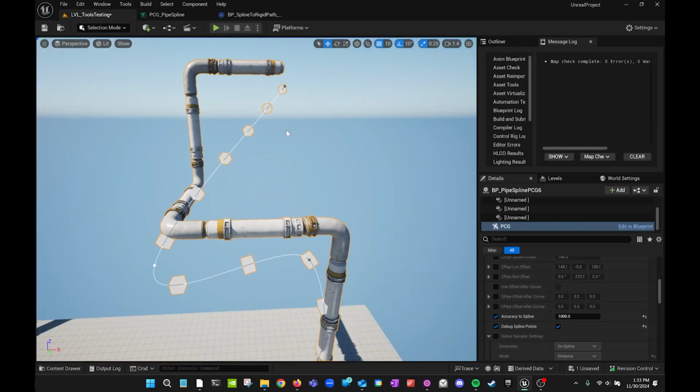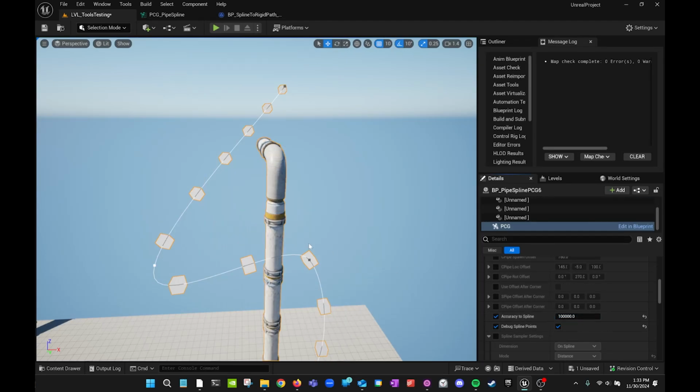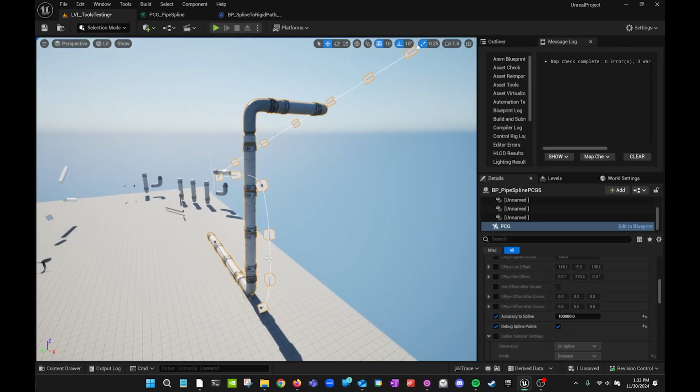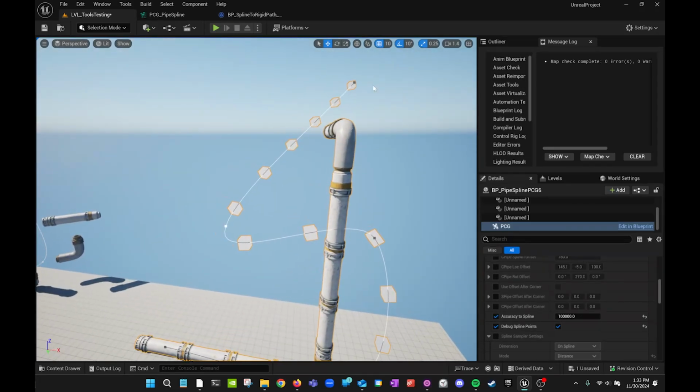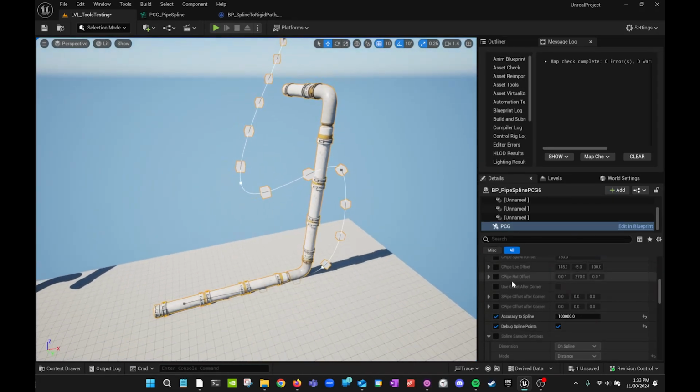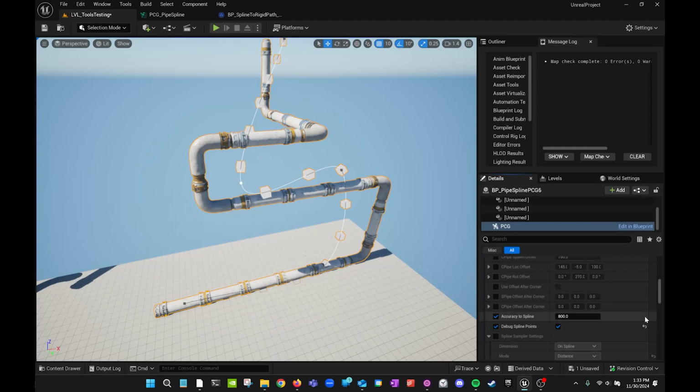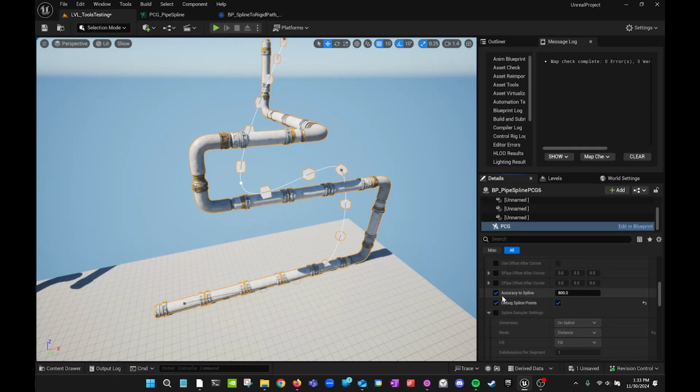That's when you get some of this behavior where it almost starts to kind of wrap around the spline here. And then, yes, if it's more loose, you can see now it's not really conforming to the shape of the spline as much. So that's what that value does. And we have the debug points setting that I showed here earlier.